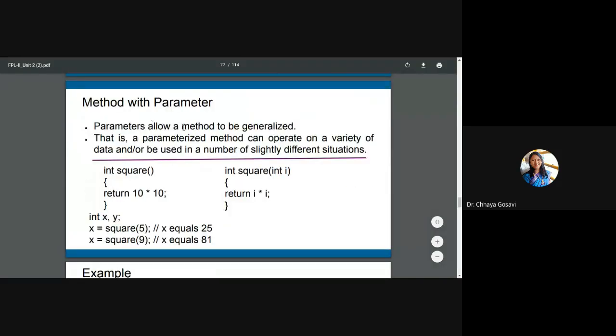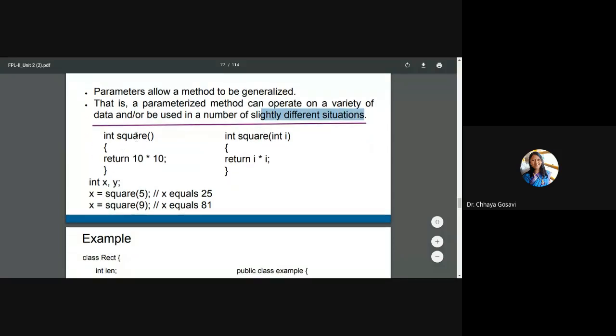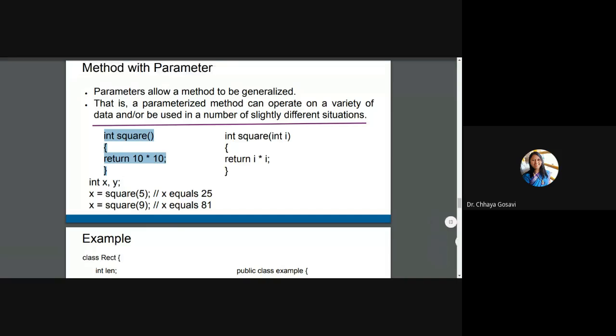So parameters allow a method to be generalized instead of specific. That is, a parameterized method can operate on a variety of data or a number of slightly different situations. Here, I'm not passing any input to the integer square method, and I'm just returning 10 into 10. So this function square will always return me the value 100. So this is a very specific function.